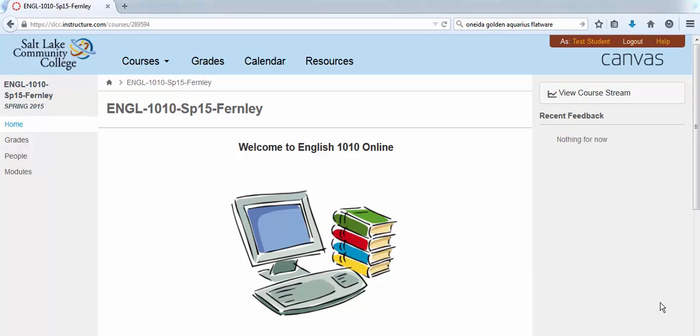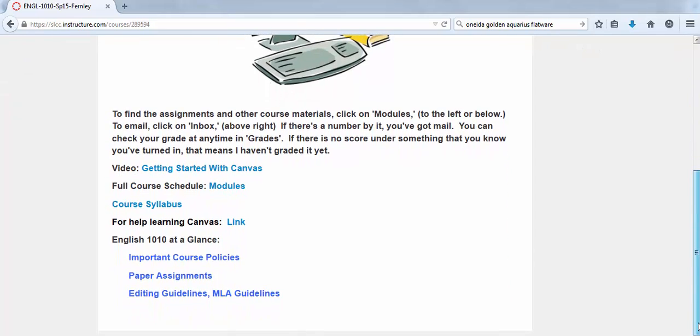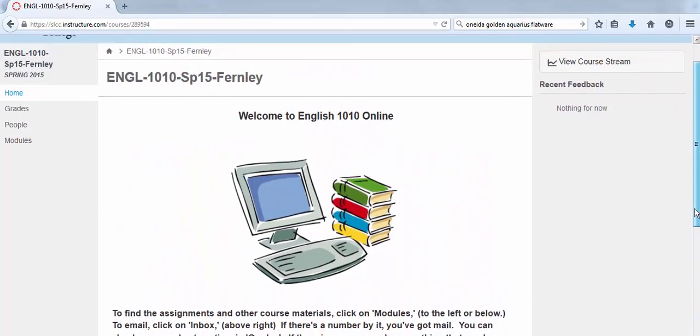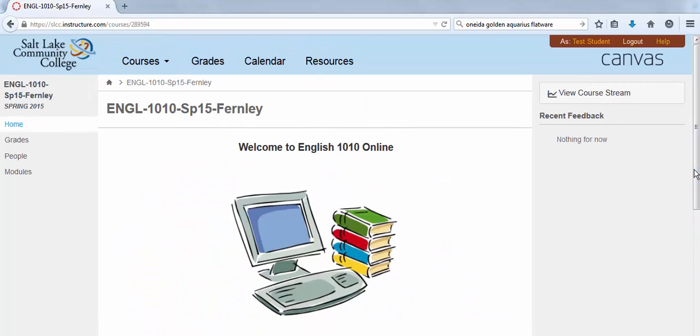I wanted to give you a little bit of information on how to get started with Canvas. Please forgive me if you're well versed in using Canvas. Canvas looks different depending on which class you're looking at, because every instructor sets it up a little bit differently. So I just wanted to get you used to how our front page, or I would call it our home page too, looks and how we navigate for this class.